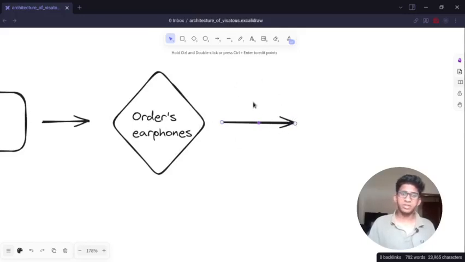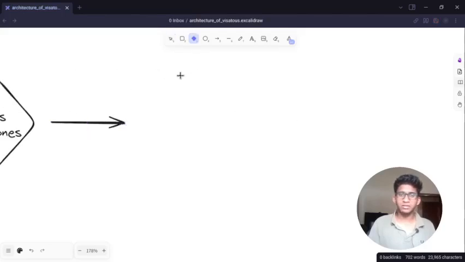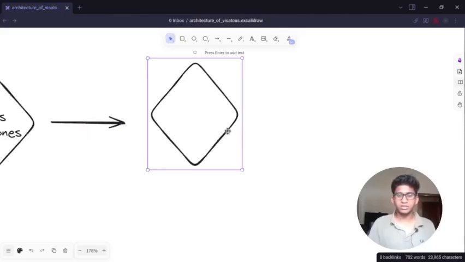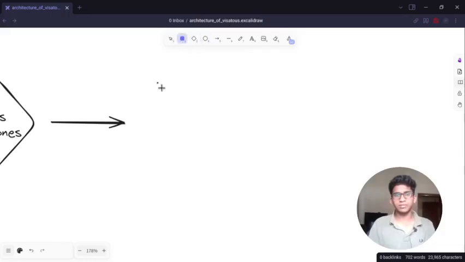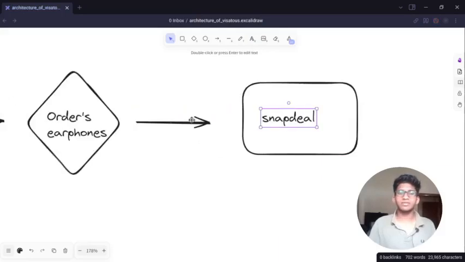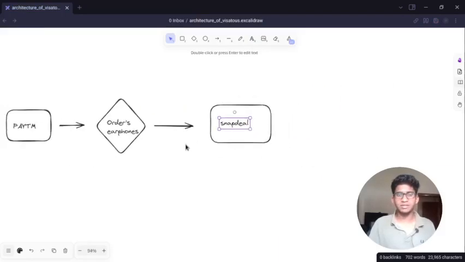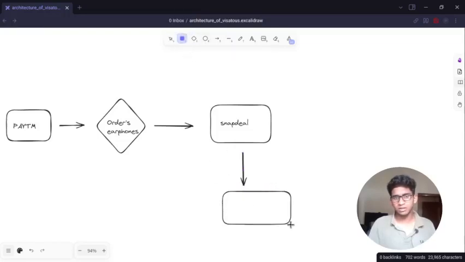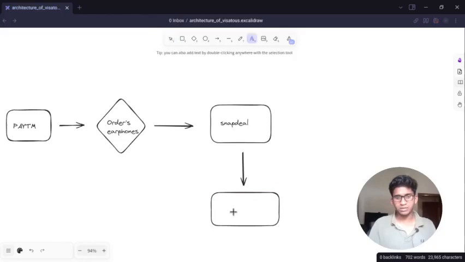Now this request would go to one of the providers, some seller app. Let's say Snapdeal is selling the earphones. So Snapdeal gets the request for buying earphones. Now what Snapdeal does is pass this request, or ship this good, to eCart. Now eCart is over here.